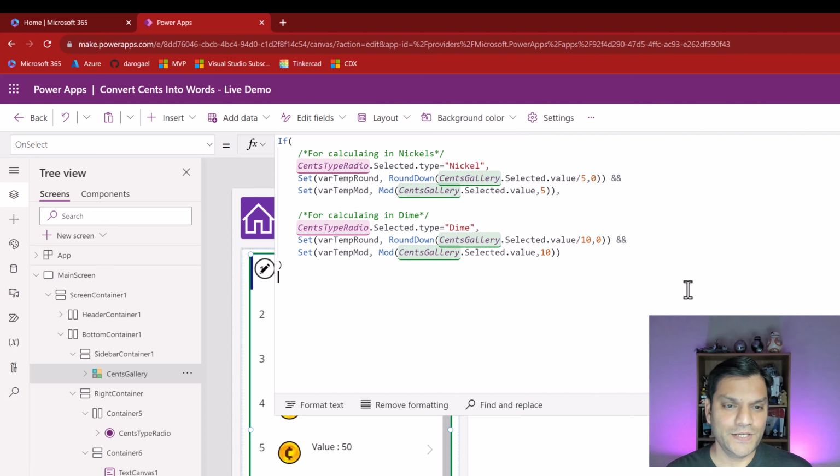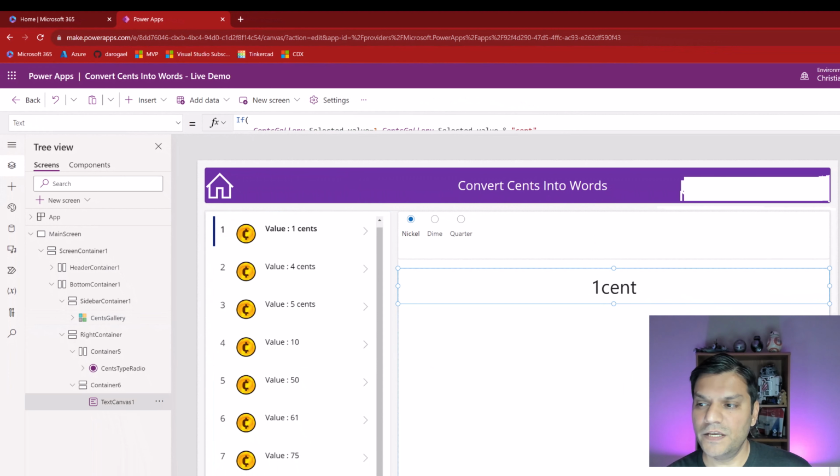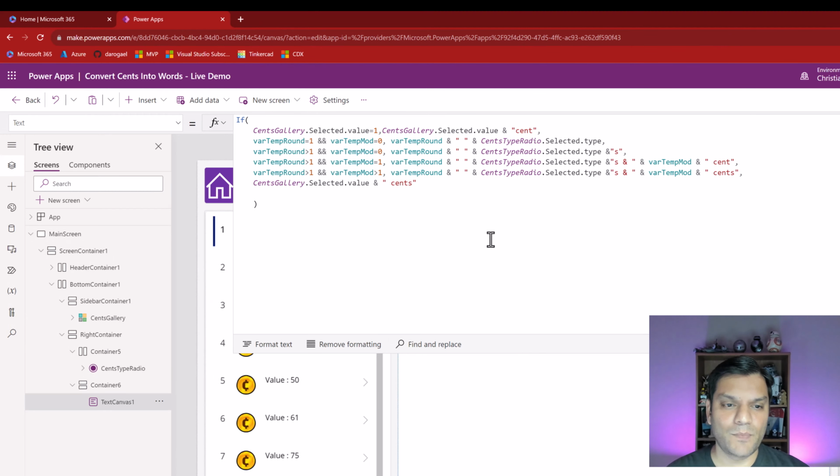But you know what the beauty is? That this is the only change we've got to make, because in our text over here, the formulas that we have applied, as you can see, it's only referring to these two variables. Over here, I really do not need to know if it is a nickel or if it's a dime or if it's a quarter, because the OnSelect of the gallery is taking care of that.